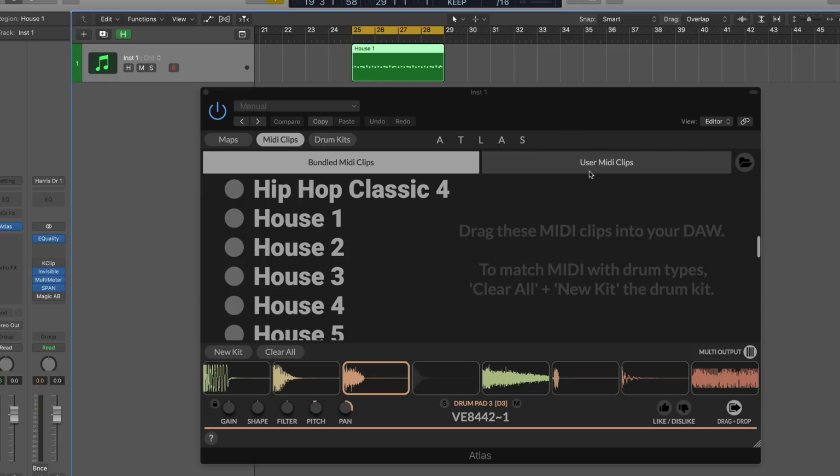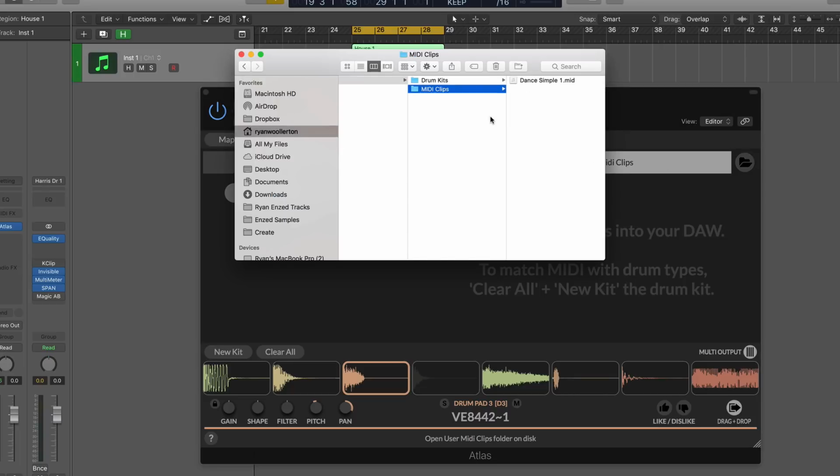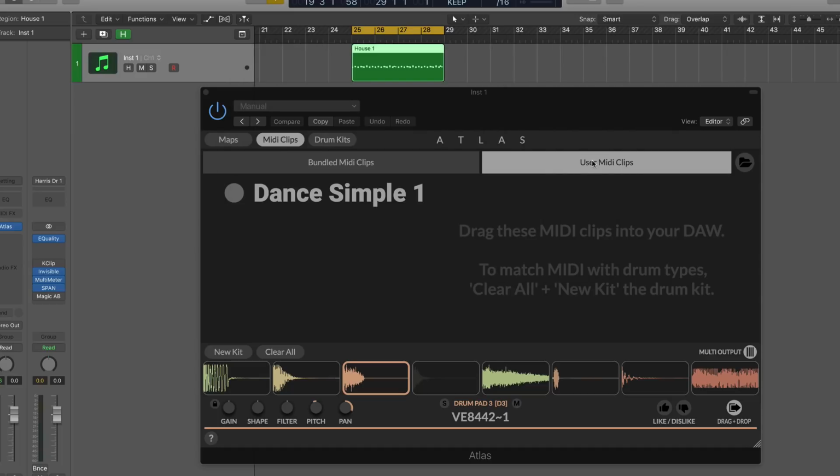You also have the ability to have your own MIDI clips. This may be a favorite simple pattern to get things going, and you can click this little button here and it will show you the location of where you need to save your clips so that when you use this plugin in the future, it will pop up right here.